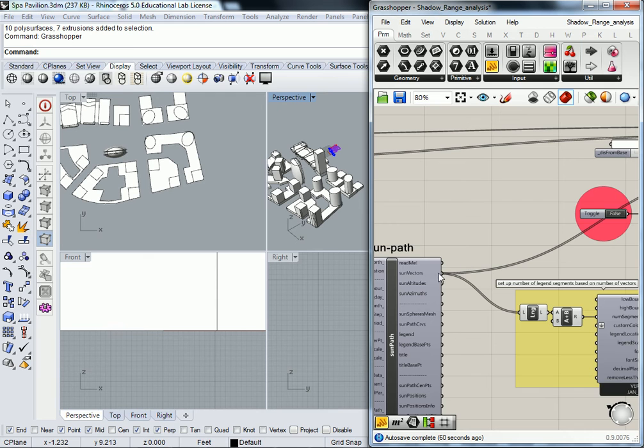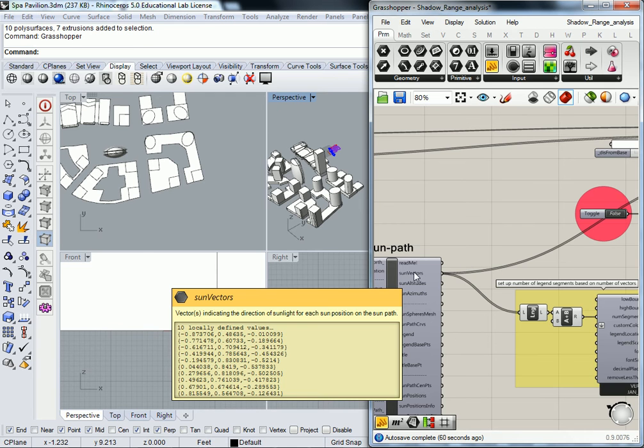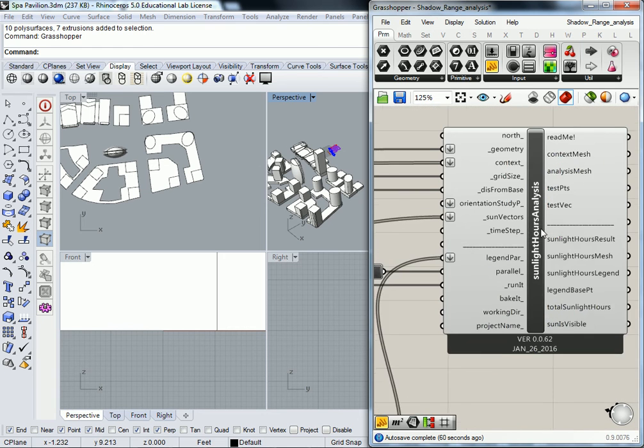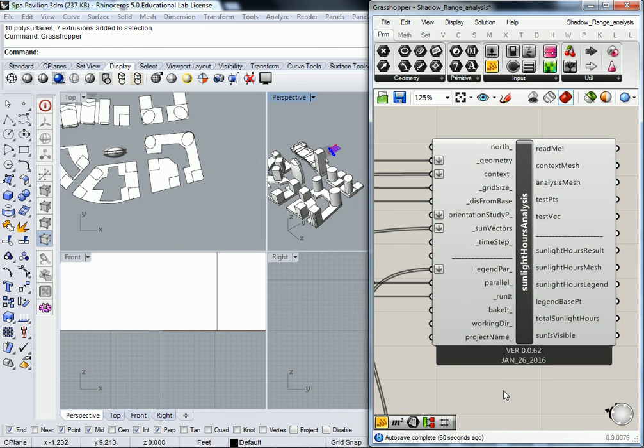But the more important connection is that you're outputting the sun vectors up here into the sun vectors of this new tool that's called Sunlight Hours Analysis. So this one, it's borrowing the geometry that's created from the sun path diagram. The vectors meaning it's the sun angle, right? So the direction that your sun is coming. And we can assume that it is all parallel to one another, all the sunlight coming through.